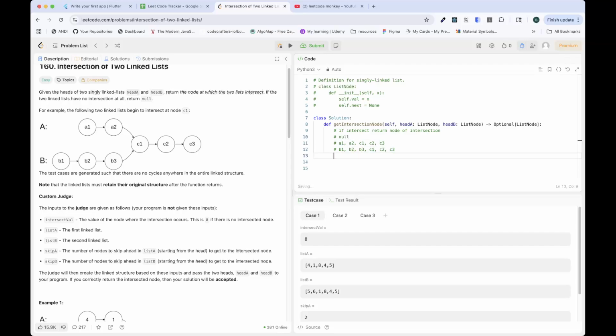And they have to retain their original structure. So, since we just want to return the intersection, I'll go ahead and initialize this as none and return intersection at the end. I always do this. I just initialize the output and the return statement at the end.